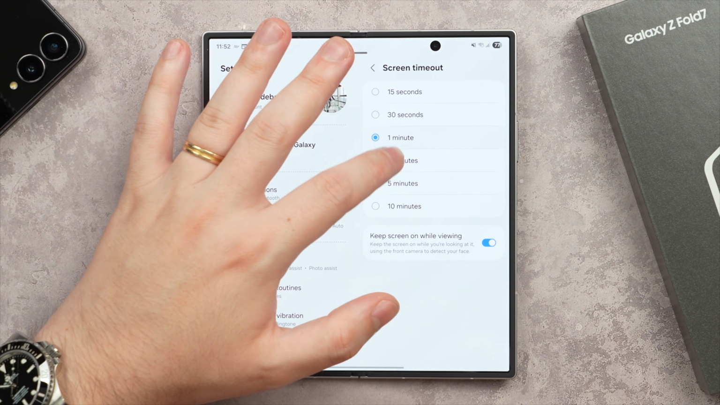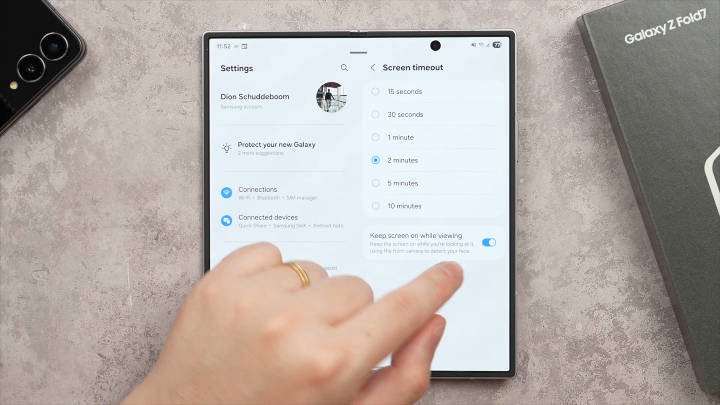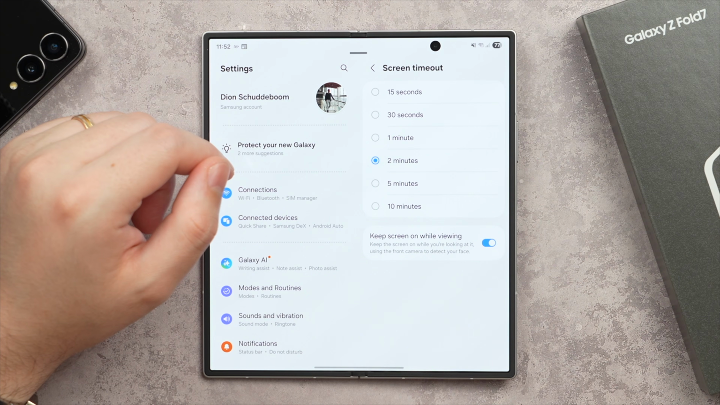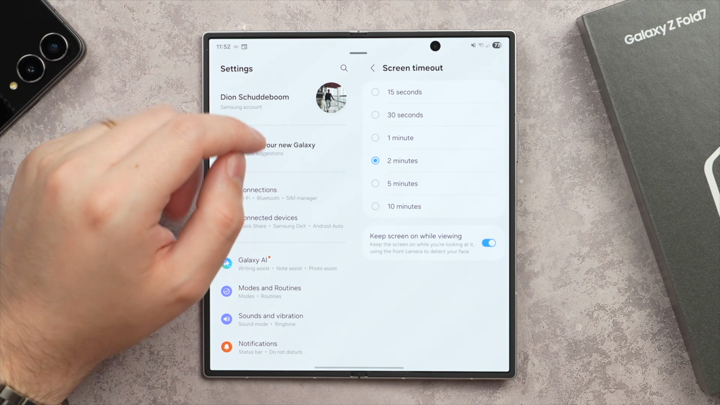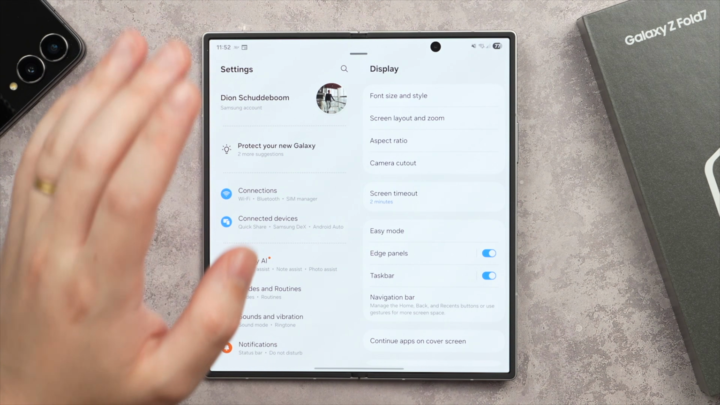But I like to set this at around the 1 to 2 minute mark and then turn on this feature, keep screen on while viewing. So let's say you're reading a long article on a static page, you don't want your screen to turn off in front of you. It will use the camera every once in a while just to see if you are looking at the screen, and in that case, keep it on.